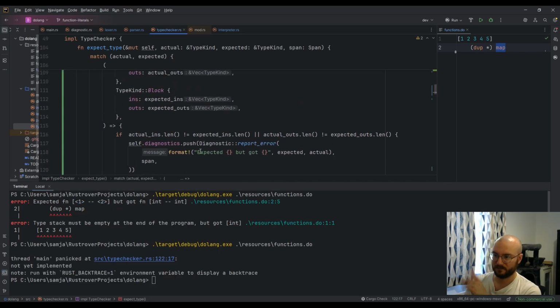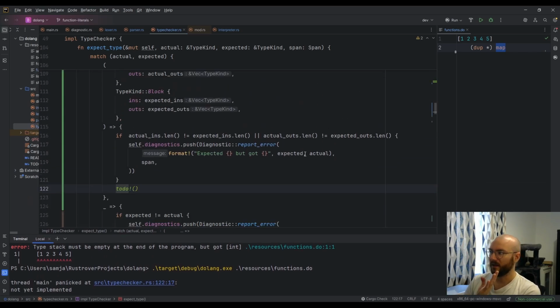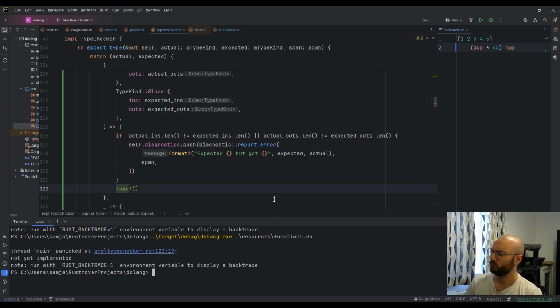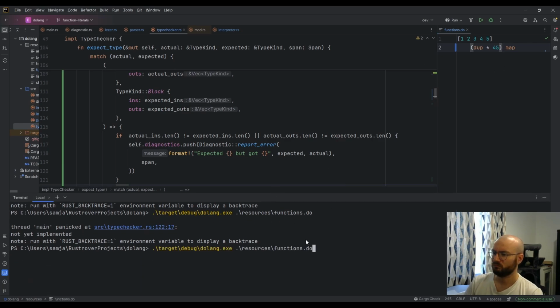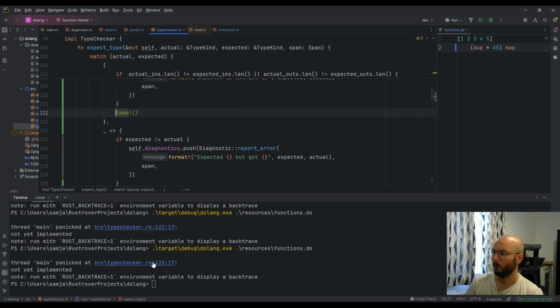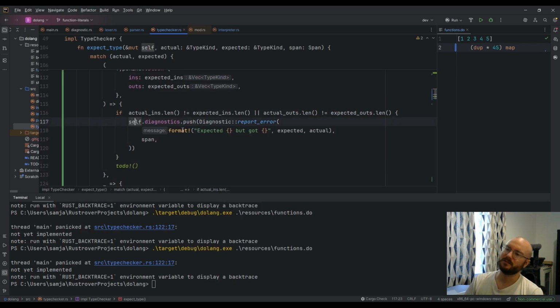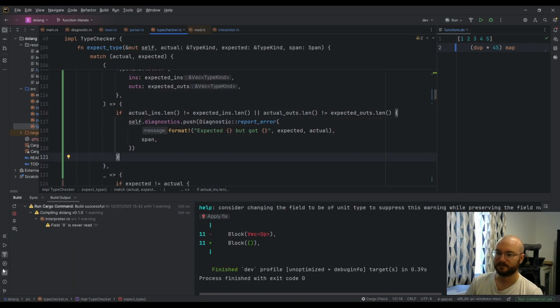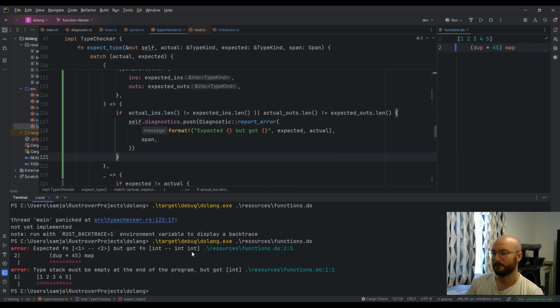yep. So this works. If instead I say this is, you know, function of int to int, oh, because it doesn't return after this. So actually, yeah, if I get rid of that to do, yeah. Expected 1 to 2, but got int to int. Okay, good.